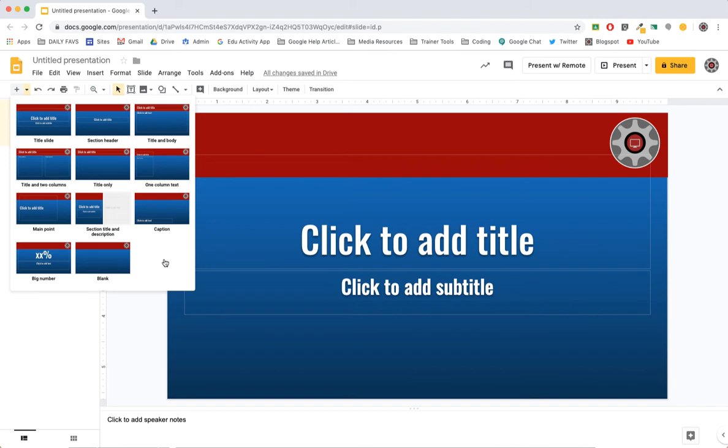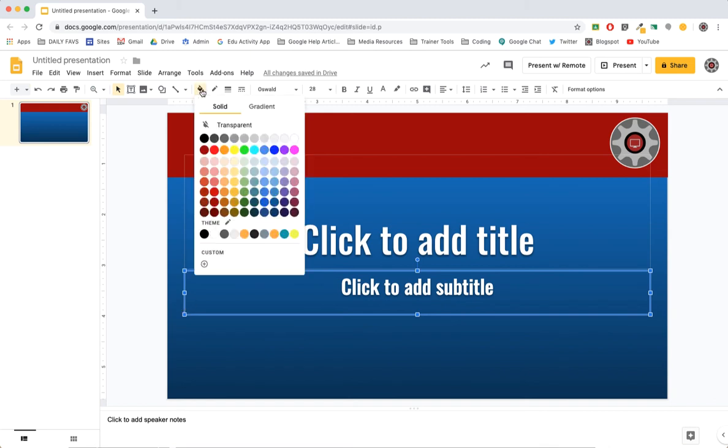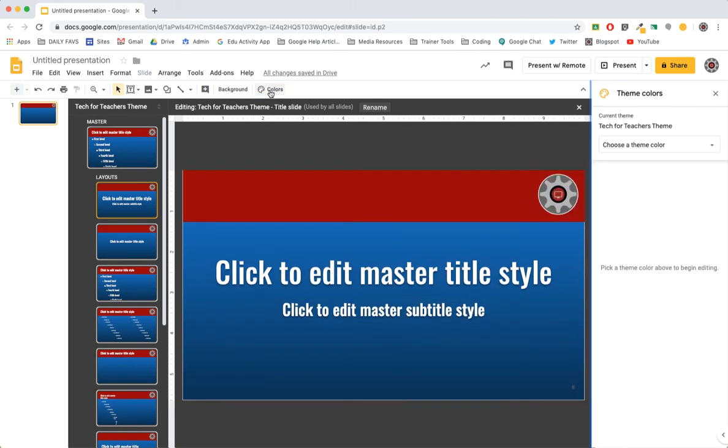One last thing though, and that is I'd like to have a palette of colors to pick from that go along with this theme. So let's say I added some other elements and I wanted to change the color. Well, you notice if I click on my paint bucket here, it has these theme colors. And none of those go along with our current theme. So I will go back to my master slide. Then I'll choose colors.